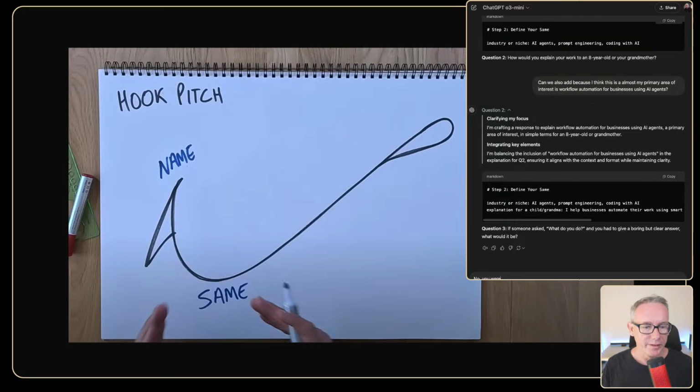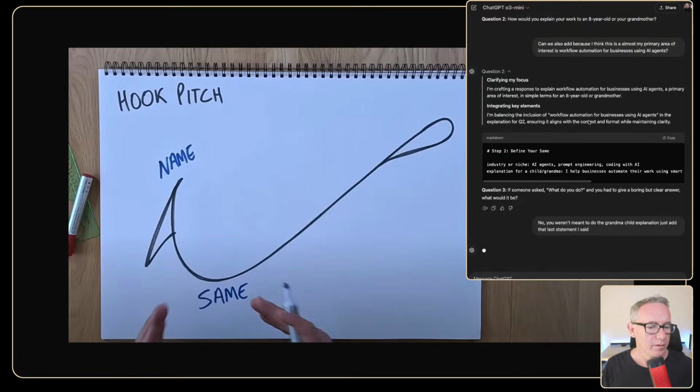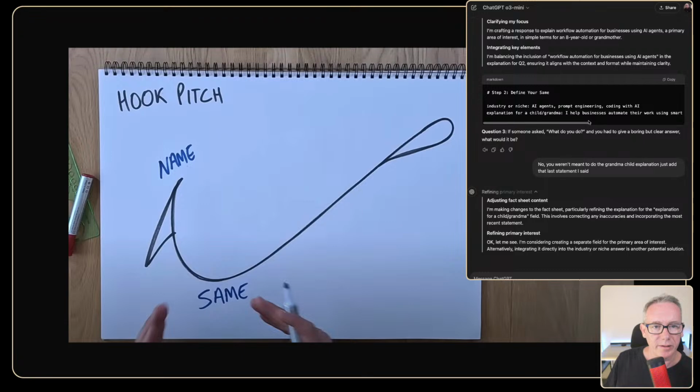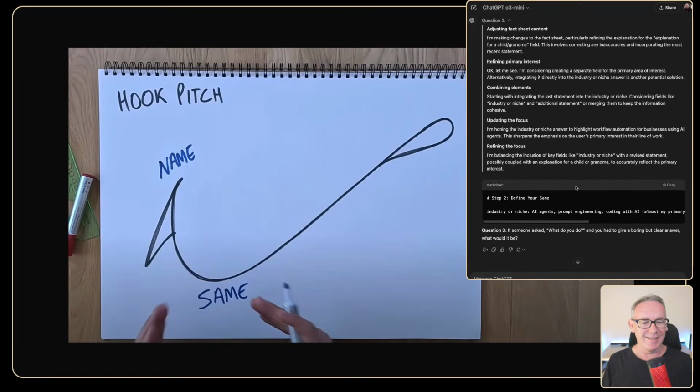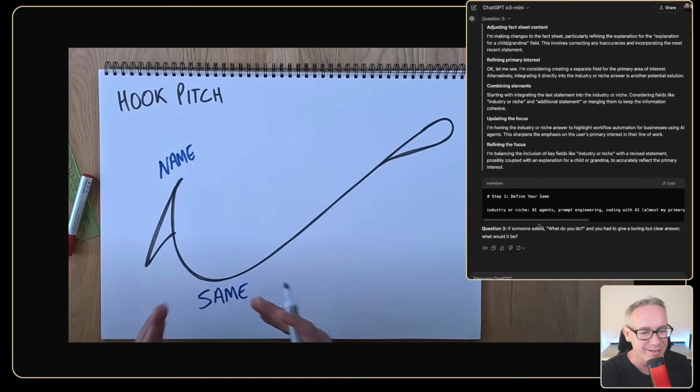No, you weren't meant to do the grandma child explanation. Just add that last statement I said. So I'm learning just when to use O3 Mini. It's crazy what it's doing.